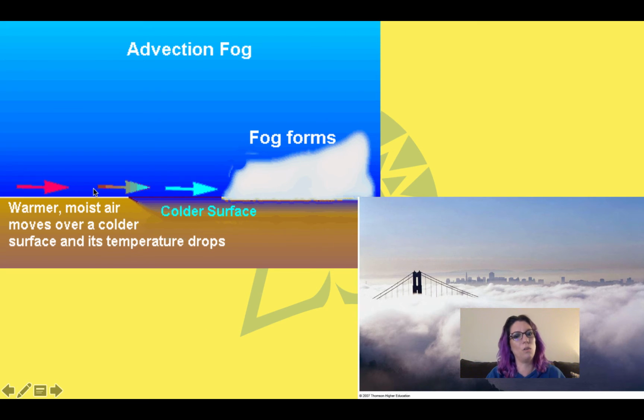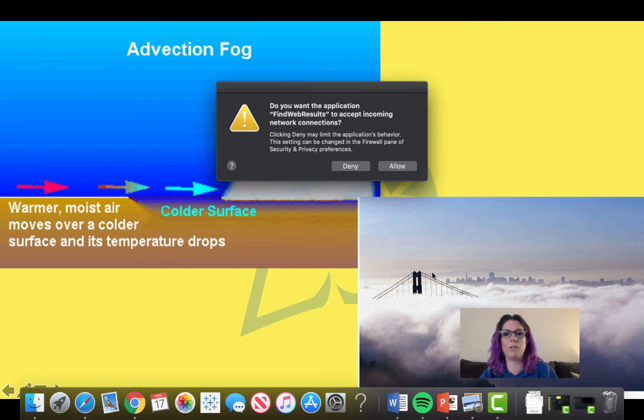The air is going to go over this warmer surface, and it'll be warmer. It'll hit a colder surface or the ocean, which is colder, and it'll cool down to the dew point, and then condensation happens, and that's when you see a fog. This is another great picture of the Golden Gate with some fog around it.